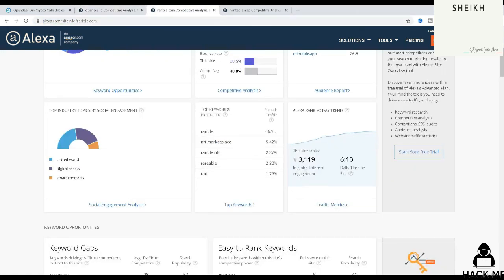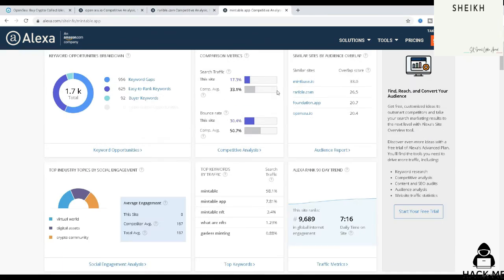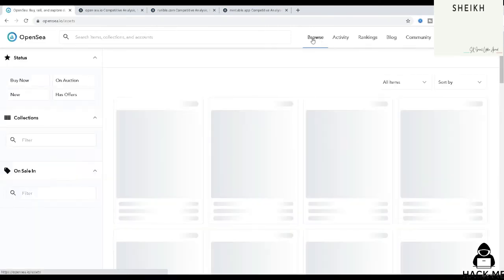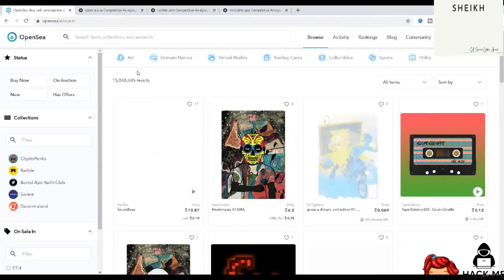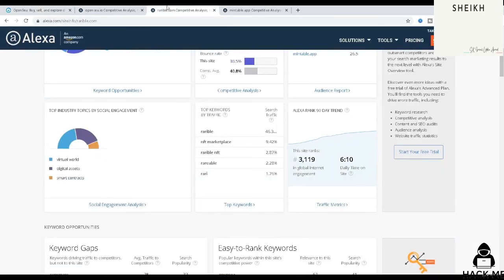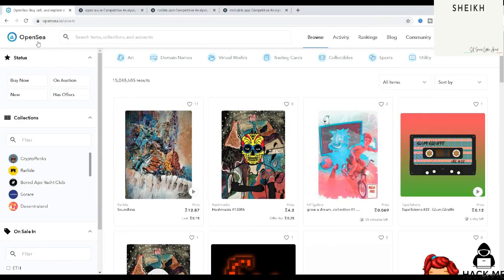If you go further, you go into Mintable. Mintable drops to 9,689. But the reason I want to let you know about this is that if you look at what's available for sale at OpenSea, you'll find that at OpenSea you can find the Rarible items. So why would you go to Rarible and mint your items on Rarible if you can just get them directly and sell them on OpenSea?